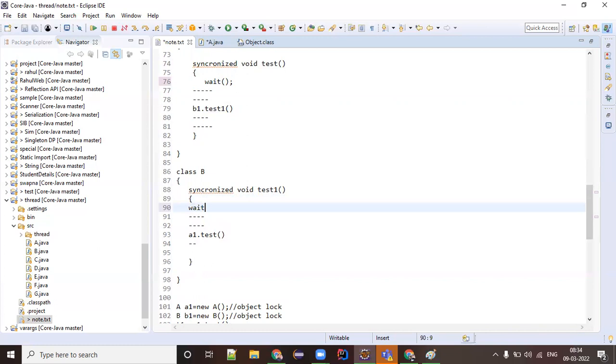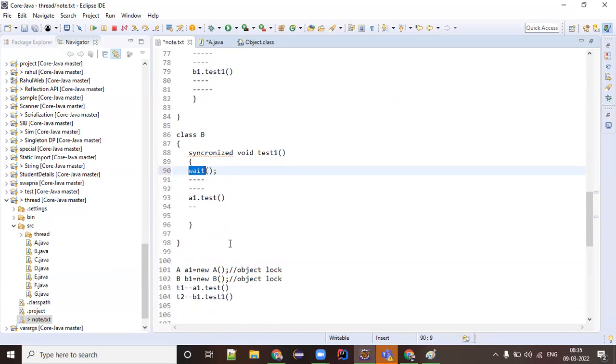So what will it ask? It will ask, go and wait. You don't have the object lock. Let the other thread finish its execution. It will release the lock, and once you have the object lock, you come and execute our methods.